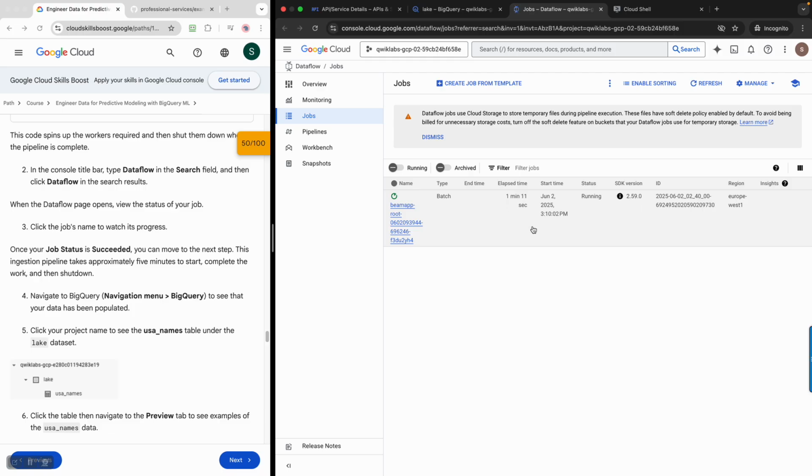So this has been running for 1 minute. So usually it is going to take 5 minutes. So I'll pause the video. I will come back once this is done. So coming back here, you see the status is succeeded and we got the green tick, and also you can see the elapsed time is about 4 minutes 43 seconds.